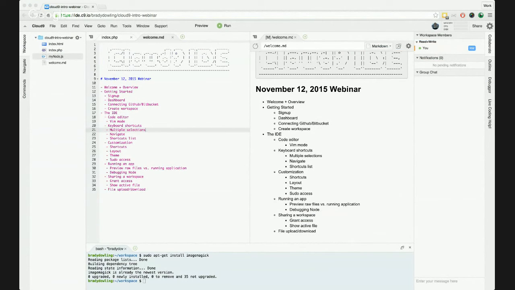Vim is very common, so this question is, what is Vim? Vim is a common text editor that programmers use. It has a somewhat steep learning curve, but many programmers and developers find it to be very powerful and useful. There are lots of different keyboard shortcuts that you can use that make programming really quick. And so if you want to do that, then you can do that with Cloud9.